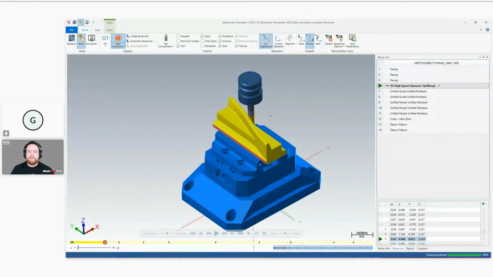If I'm programming for this machine, I don't necessarily run simulation every time I add a toolpath or every time I make a change. I will probably do most of my checking just with Verify because it's quick to launch. It's quick and easy.